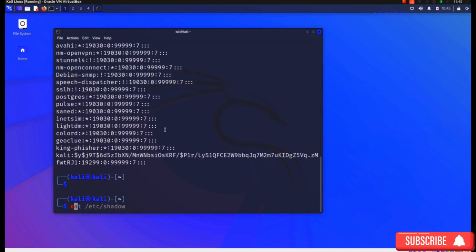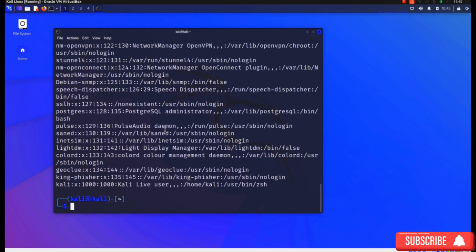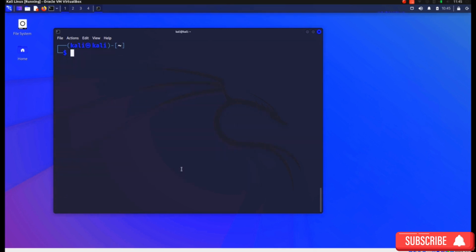And we can see the same in /etc/passwd. So some users don't have any possibility to log in. For example, here we have the user sane_d, and the shell is nologin. User pulse, and the shell is nologin. So those users are system users. They cannot actually log into the system. So all those nologin users means that they cannot log in. They are just system users.